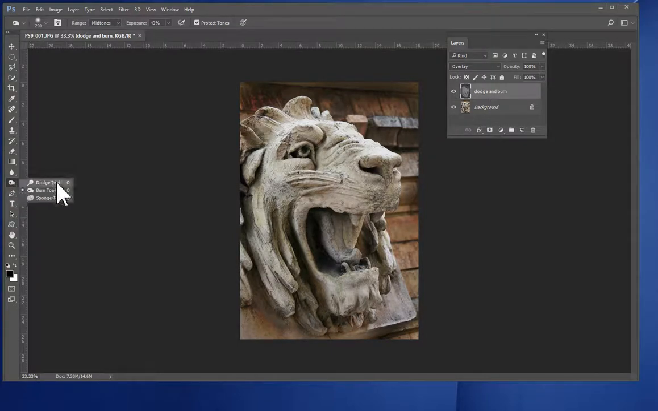Let's see, I'm going to go ahead and grab a dodge tool, and I want to dodge on this eye a little bit here. So I'm going to make it really small. I'm going to come in here and dodge the areas that I want a little bit lighter. Make these whiskers.